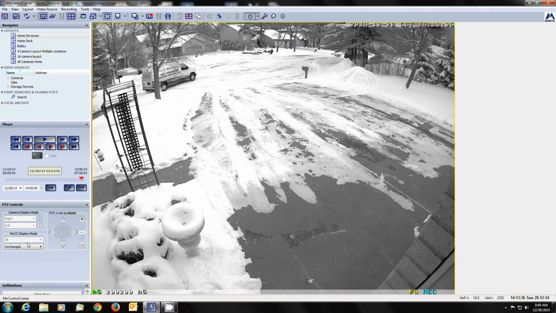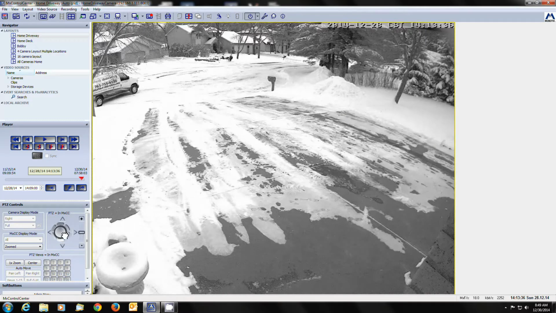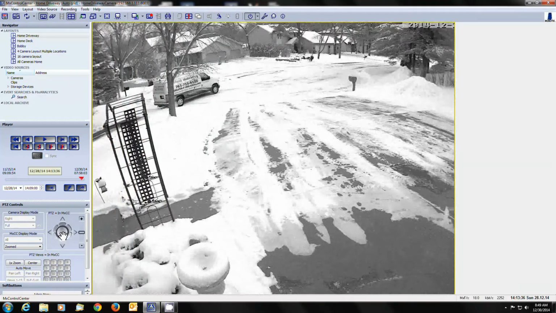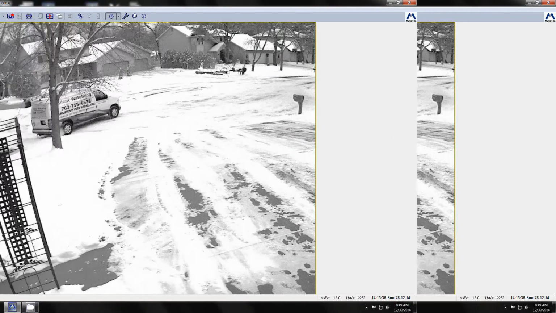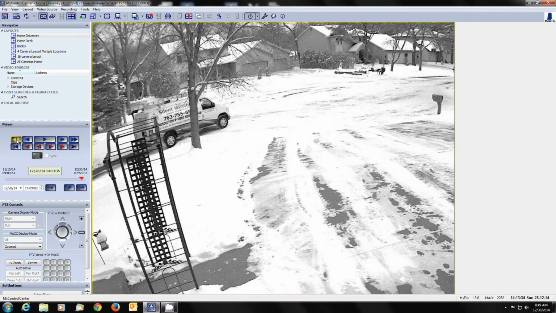And if we want to zoom in, we go down to the MXCC display mode. Unchanged, we'll click zoomed. That'll activate the PTZ. And we can zoom in and we can pan around, see what we want to see here. And we'll keep it at that zoom level here, about there. We'll continue backing this up.